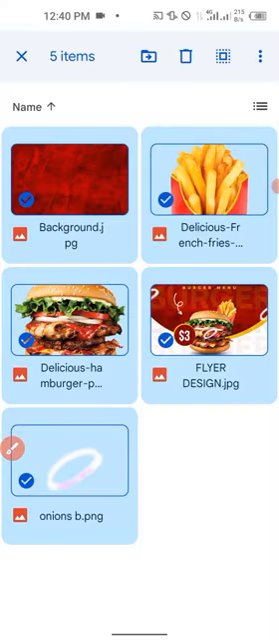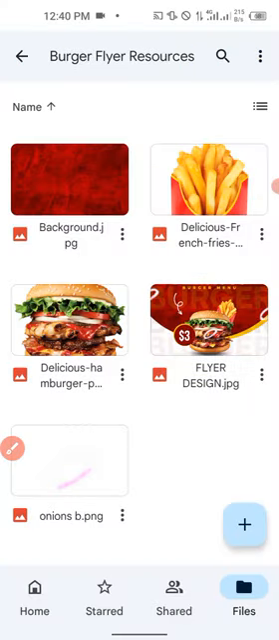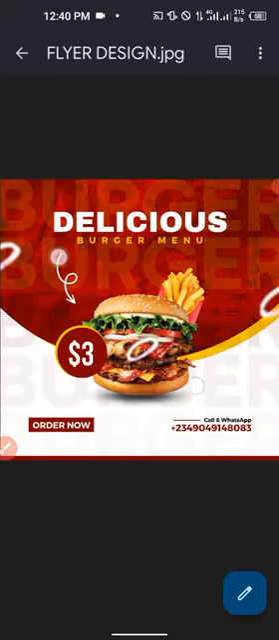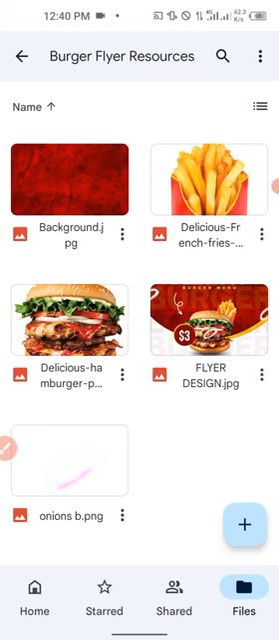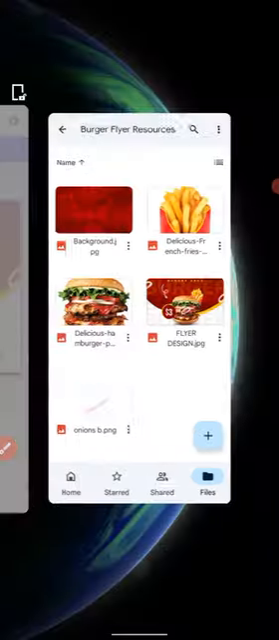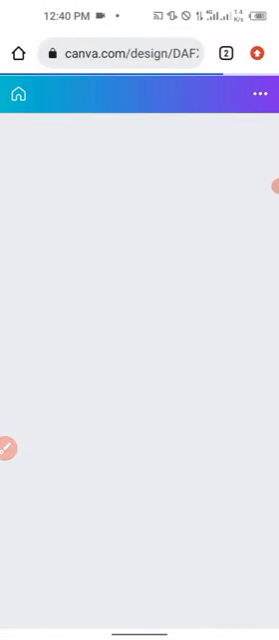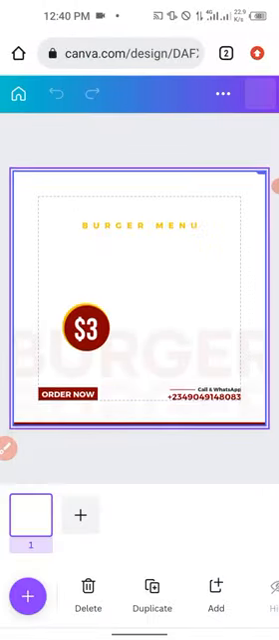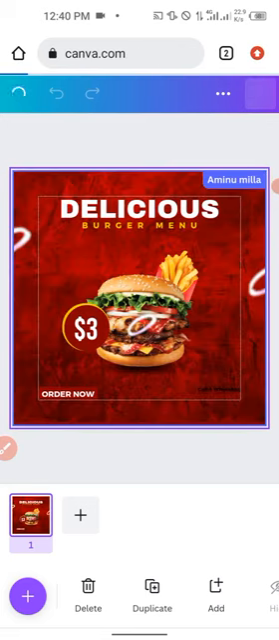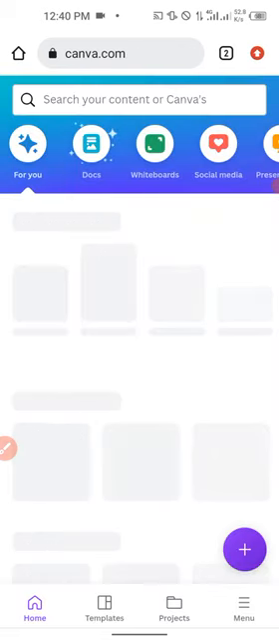Okay, so for now that you have everything, this is the particular flyer we are going to replicate. I provide it for you so that you can differentiate if you got this place right or if you got that place wrong. Okay, so for now I have everything. Let me go back to Canva. Okay, let me get back to the home menu to start the design from the beginning.